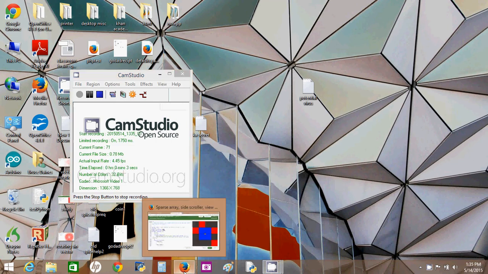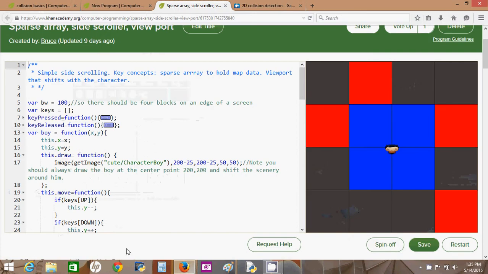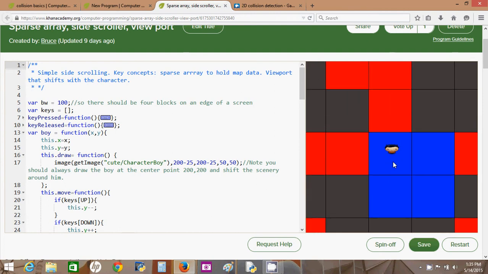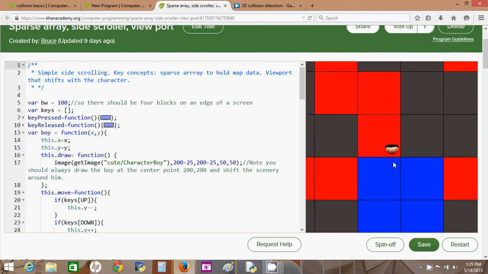Hello YouTube. In this video tutorial I'm going to be talking about collision detection. In a previous tutorial I talked about this side scroller, and one of the first things that people ask about when they set up a game like this is how to stop the character from going through certain blocks. For example, if this blue area was a lake, they wouldn't want their character to be able to walk into the lake. So that's called collision detection.